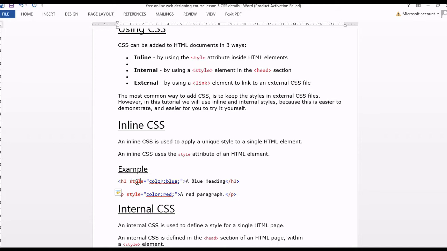So it's like style equals, double quotation start, then color colon blue. By this you can change the text color only. If you want to change the background color, you just need to write here background-color, like this. So here I have prepared according to this way.